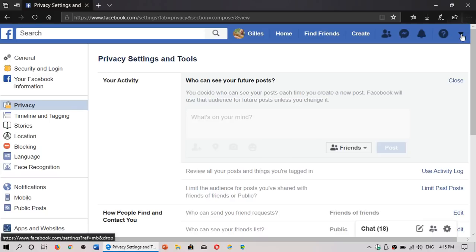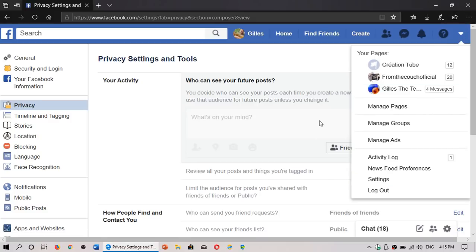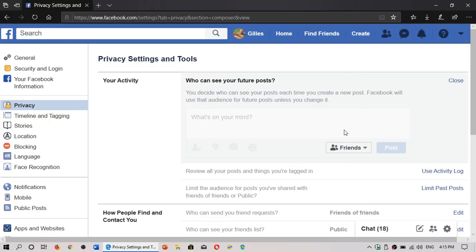right, going to the settings, and then going to privacy. When you go to settings, you will have privacy on the left side. And what you see here is called your activity. In here it says, who can see your future posts? So who actually can see what you're posting?